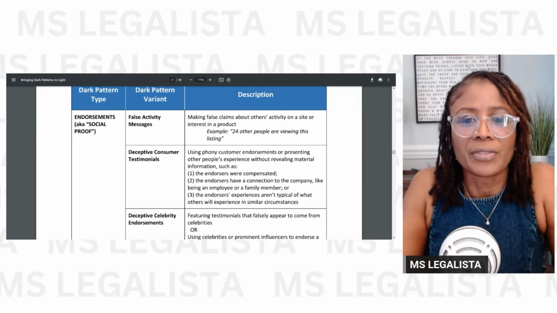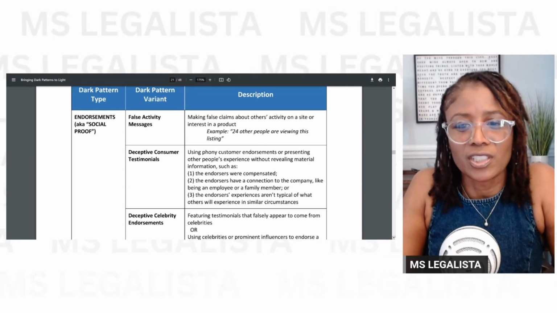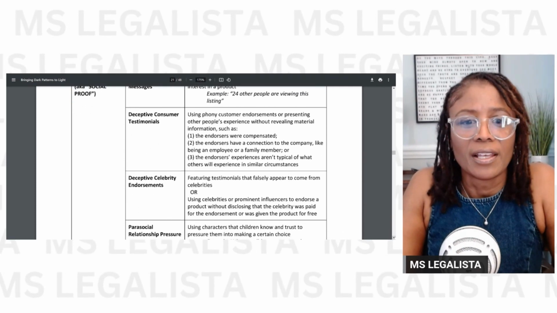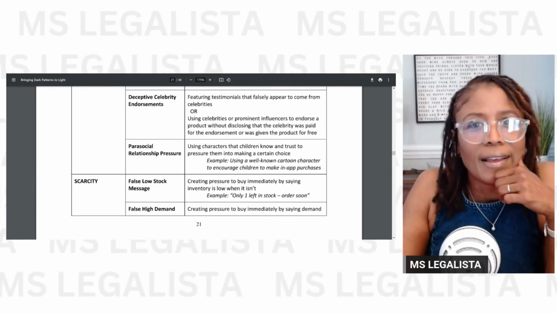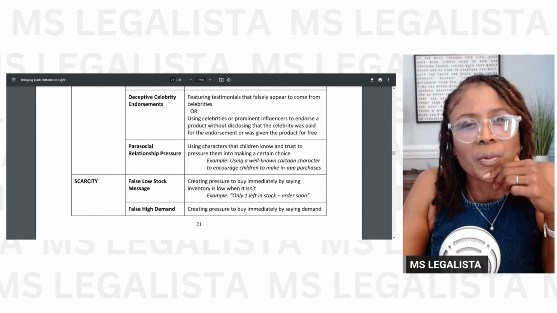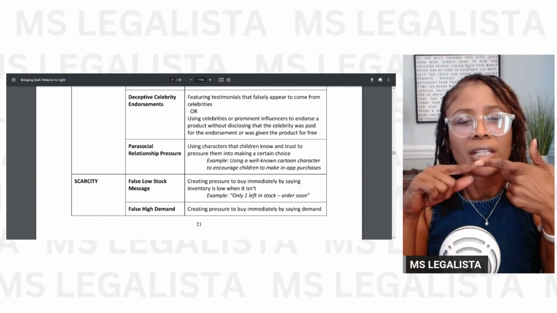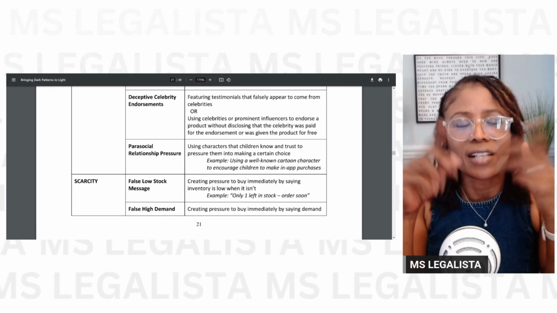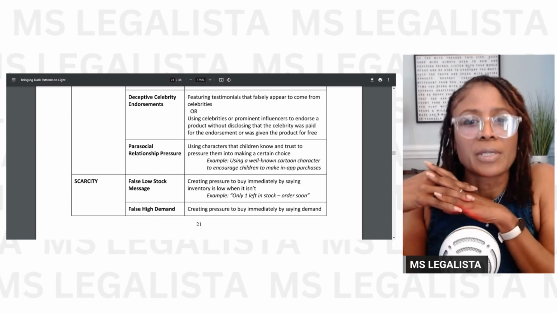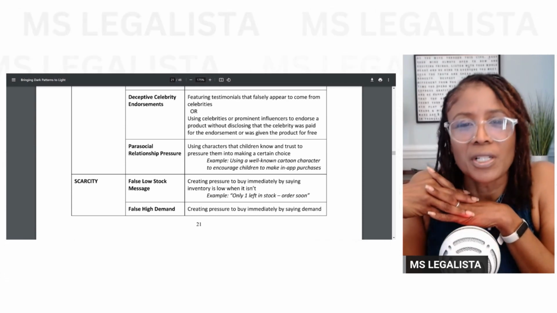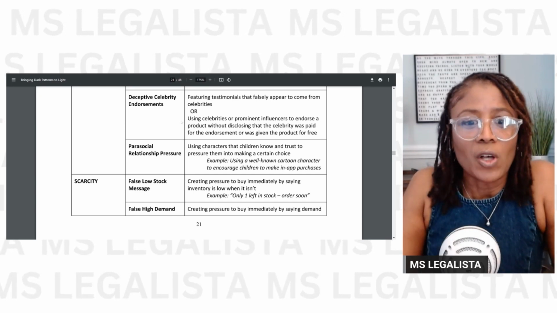Then they have deceptive consumer testimonials. Sometimes they don't reveal that these people have been paid, or that they have a connection with the actual company. Deceptive celebrity endorsements. Again, I don't know if you're familiar with the number of people that got in trouble with Sam Bankman-Fried and FTX. I guess that's what it was called. I can't even remember now because it's like a year ago. But all of those celebrities that were promoting that were not letting people know that they had been paid for that.